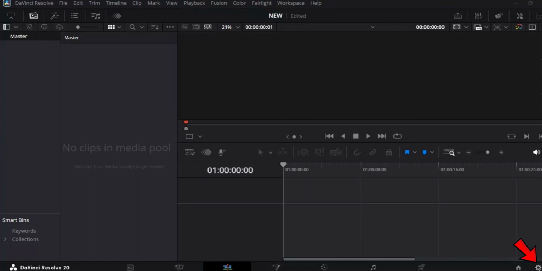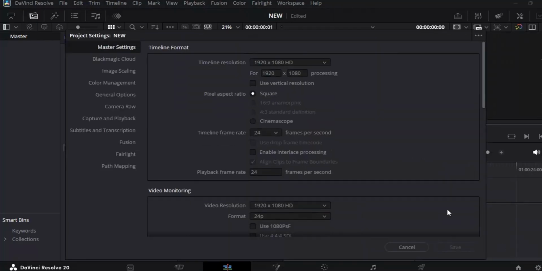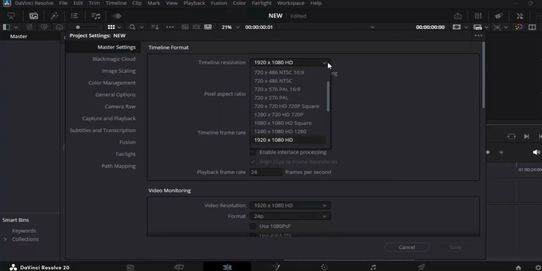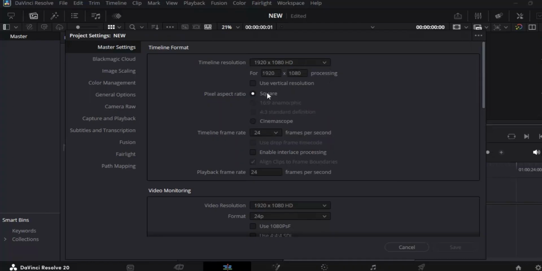Before importing anything, quickly define your video settings. Match your resolution and frame rate to your footage so everything runs smoothly. If you're unsure, stick to standard HD with a stable frame rate for consistency. This step is important because fixing it later can break your workflow.